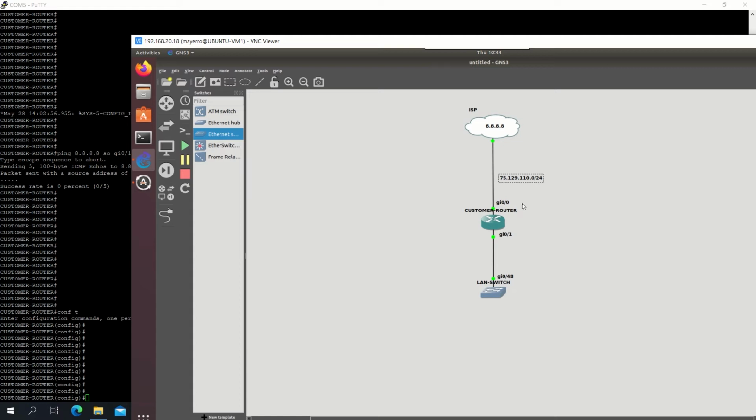Actually, I plan on covering NAT pools in a later video as well, when we get into more of the advanced NAT functionality. But for now, we're just going to set our NAT outside and inside. And then I'm going to show you how to configure the access list to define that interesting traffic to the router, what traffic should be translated.